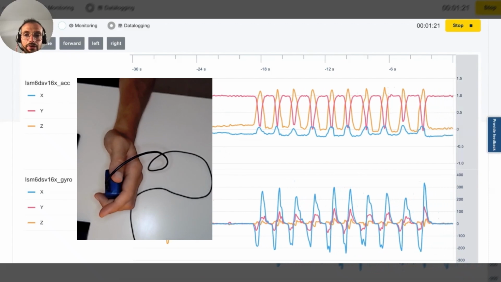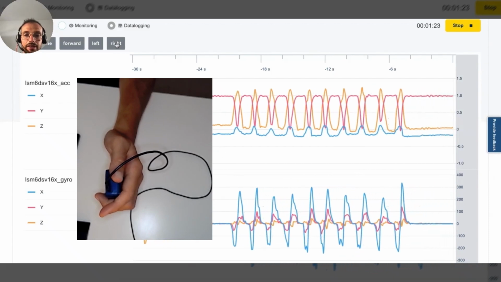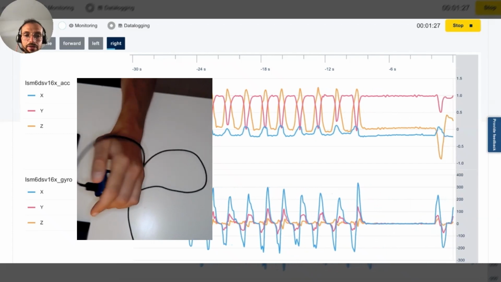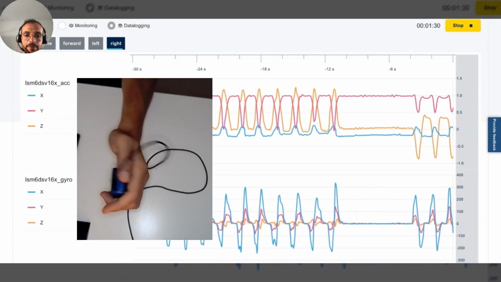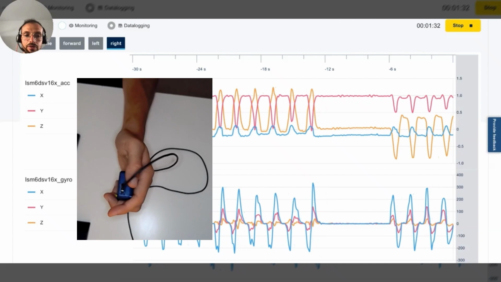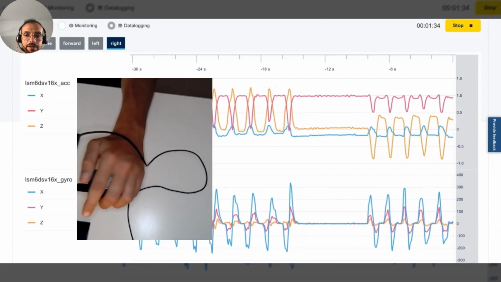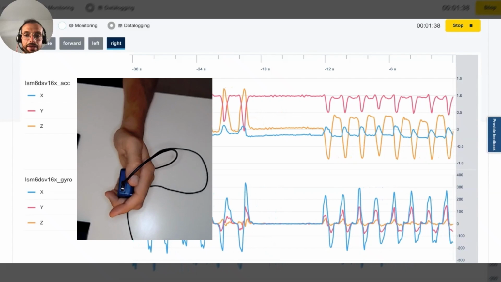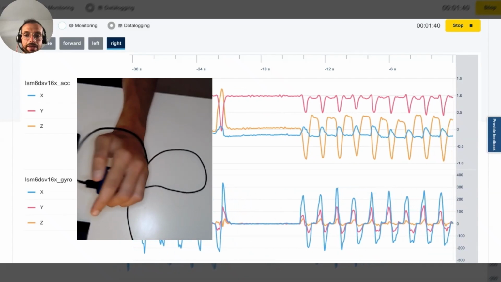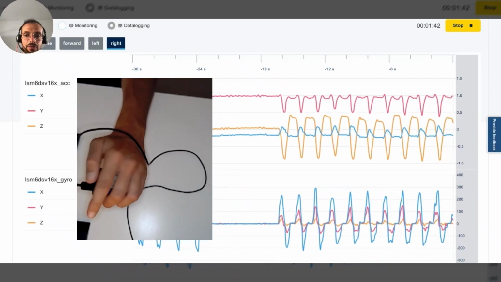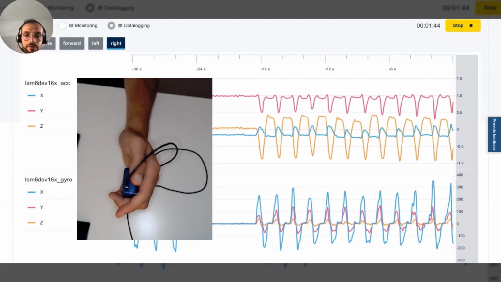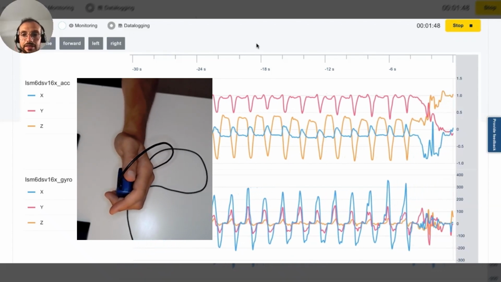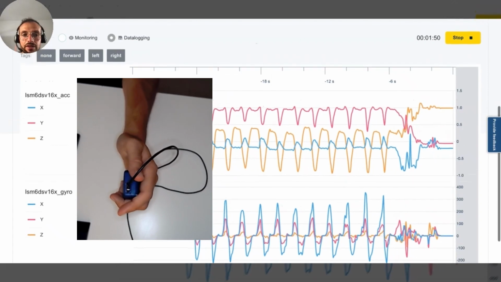Good. So now let's start with the right one, the last class. 1, 2, 3, 4, 5, 6, 7, 8, 9, 10, 1, 2. Fine, we collected 12 movements for this class, sorry. So let's stop now.